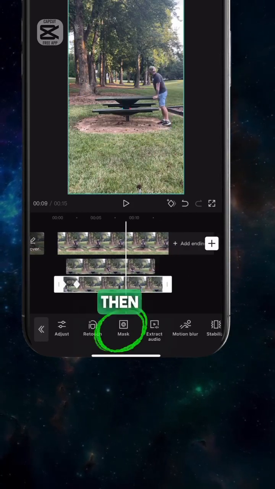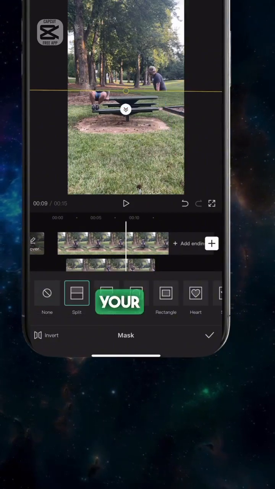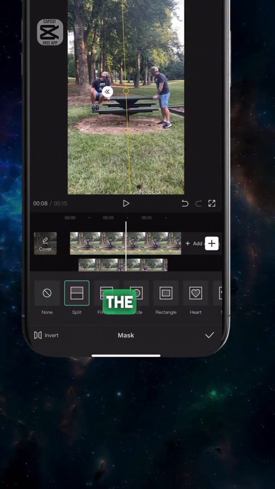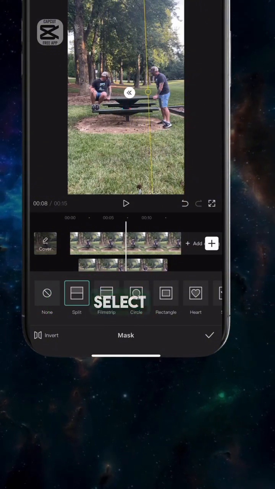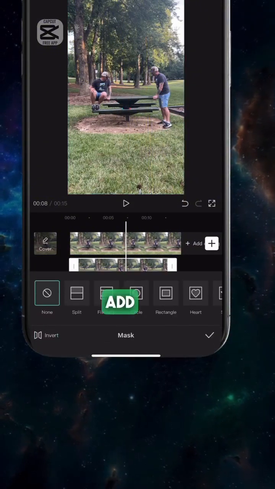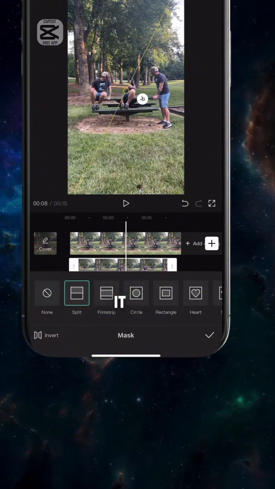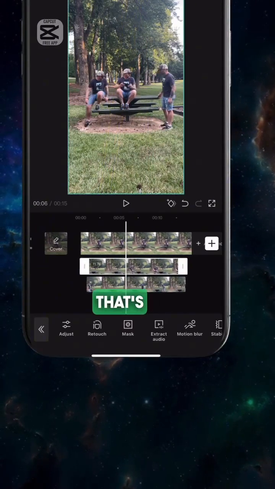Tap mask, then choose split mask. Using your fingers, rotate the mask line in between the 2 clones. Now select the clip on the 2nd layer, add a split mask, rotate it to separate the clones again, and that's it. It should look something like this.